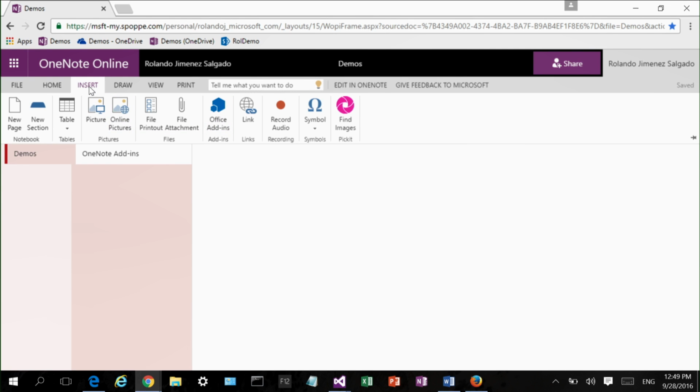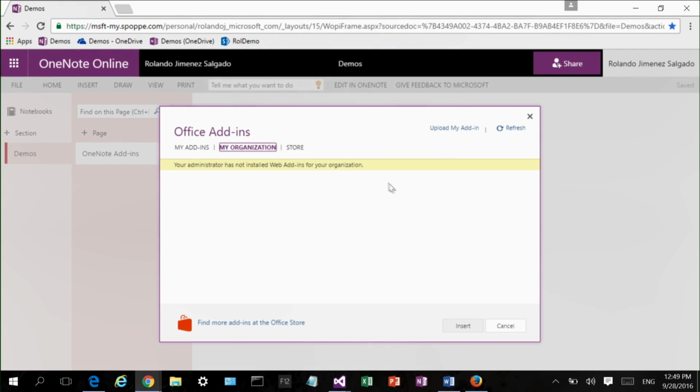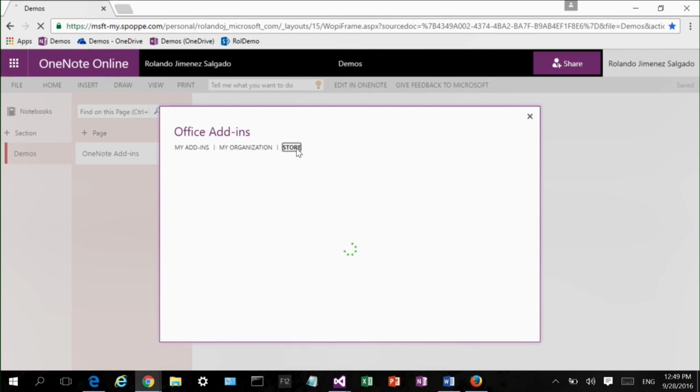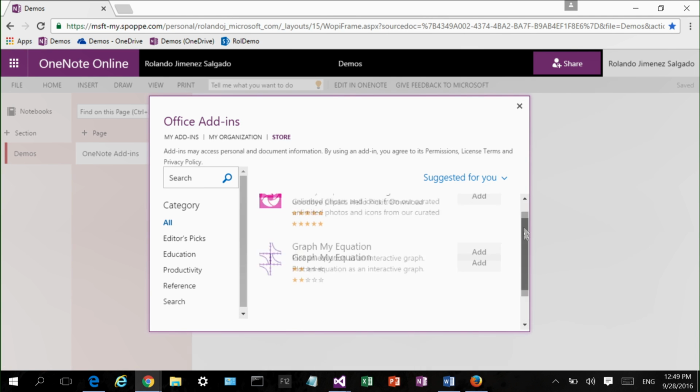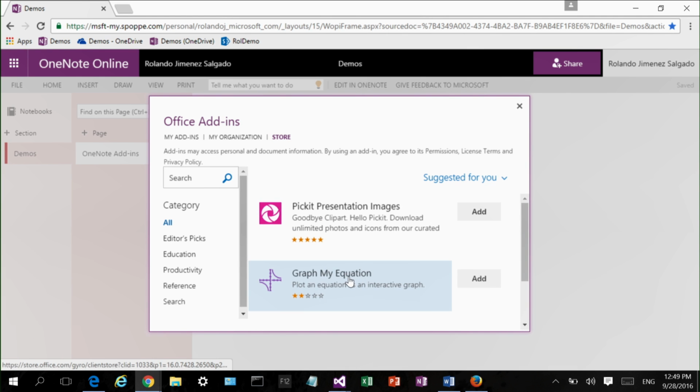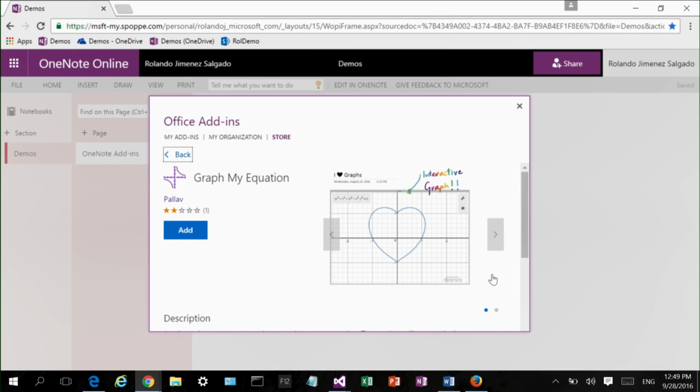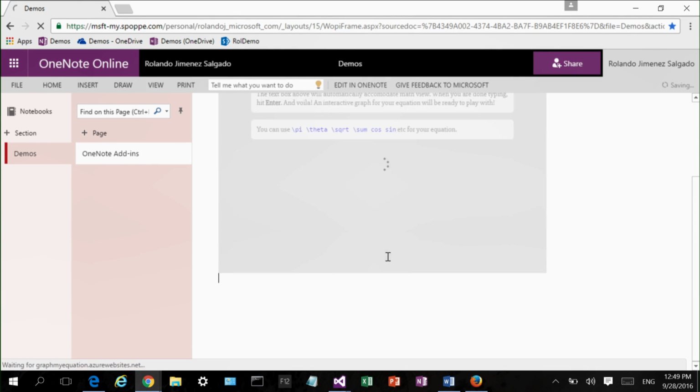They are available through this Insert Office Add-in menu. I'm going to come here. And right now, we just have a couple of add-ins that have been published to the store, and we expect more to come. Let me just show you a quick example of this Graph My Equation.